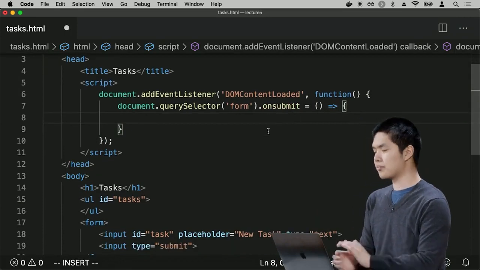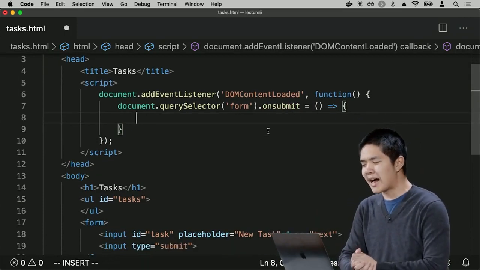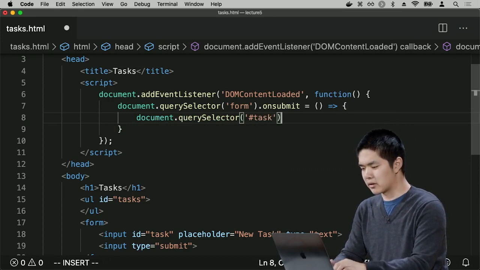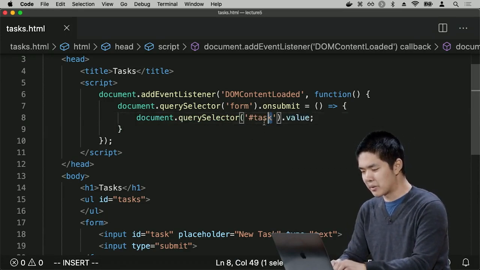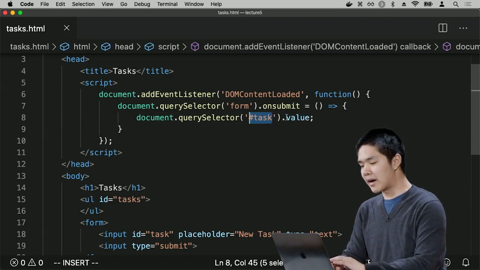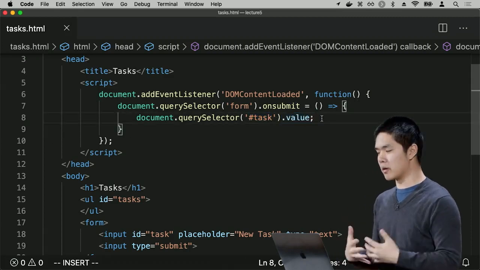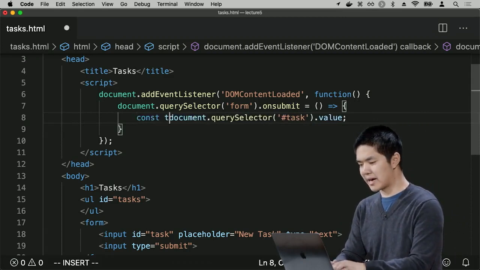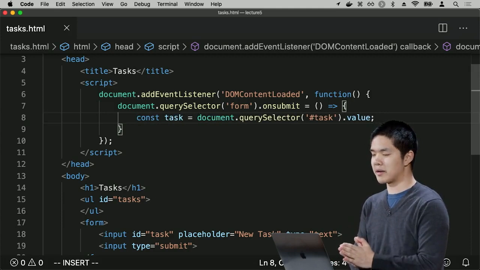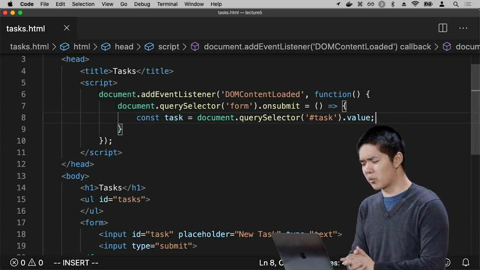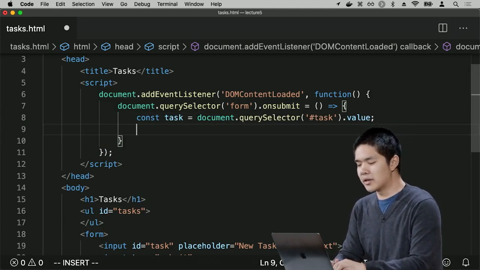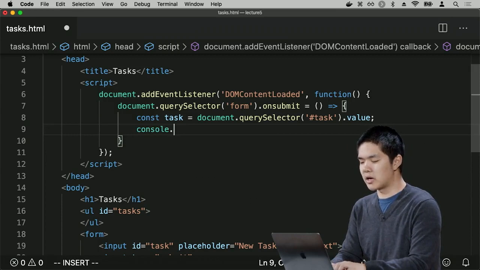And what would I like to do? Well, I'd first like to figure out, all right, what did the user actually type in? And what the user typed in, well, that'll be document.querySelector #task .value. Get me the element with ID task. That's the input field. .value gets the value of the input field, which is what the user actually typed in. And I can save that as like const task. That is what it is the user typed in. And if I'm curious as to what the user typed in, I can actually print it out to the JavaScript console. And the way to do that is using a special function called console.log.